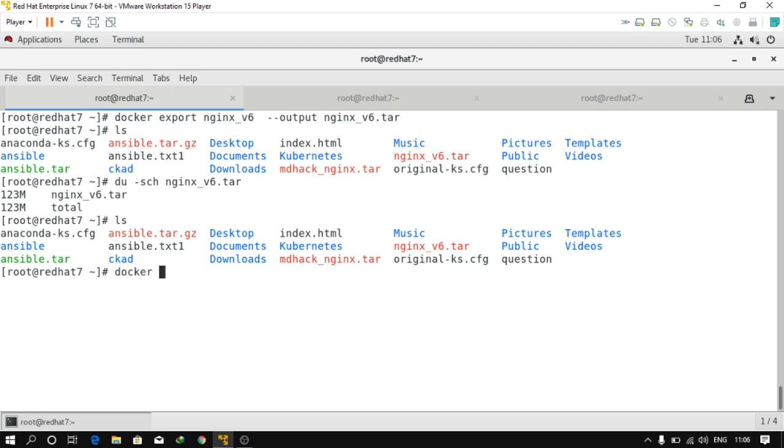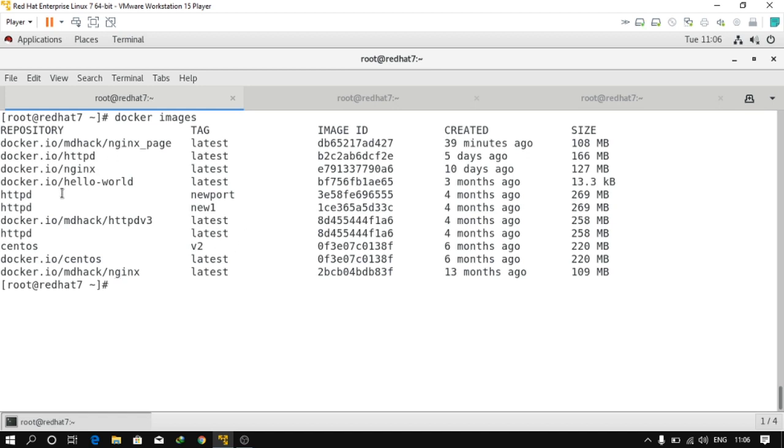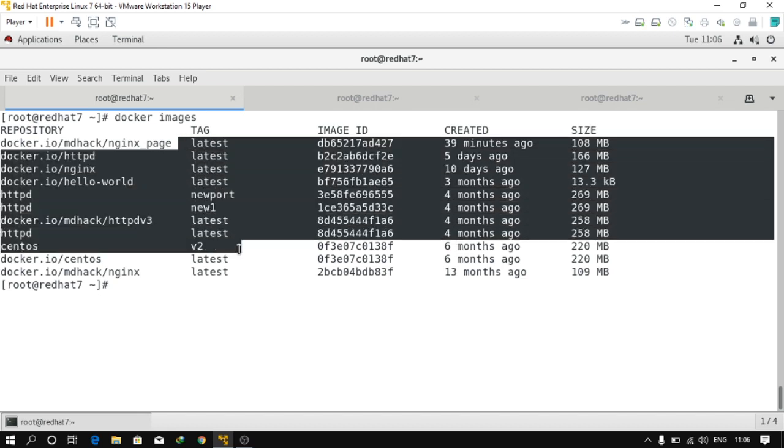So the docker import is the command to import the file, that is a tar file, into your machine. You just have to give the name. What import will do in your system is import that tar file as a Docker image in your system. If I first show you how many images I have, that is docker images, I think I have 11 images right now.